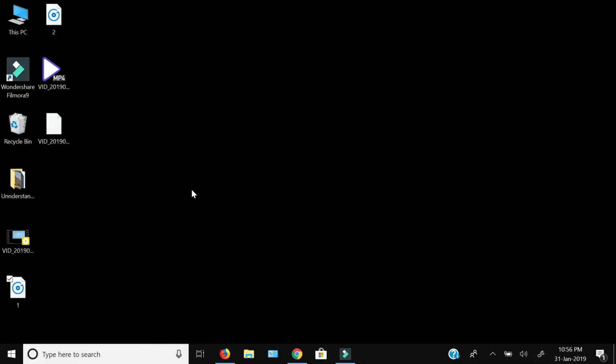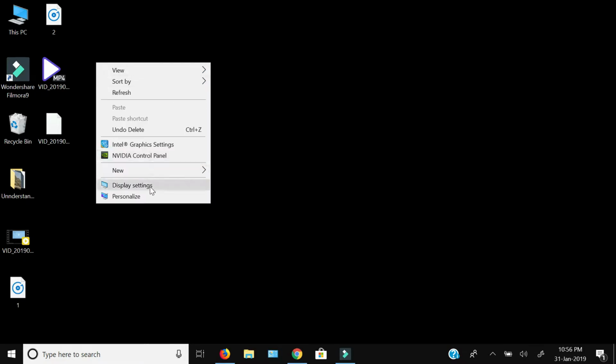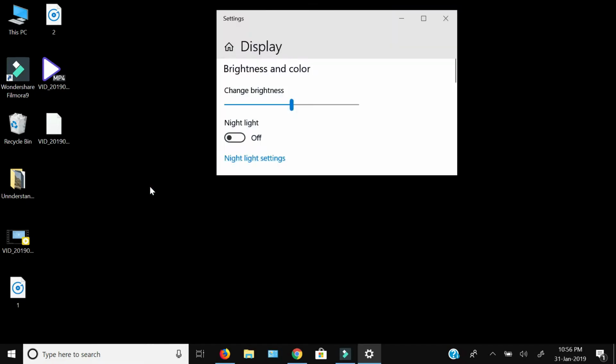In this video I will show you how you can change the icon size in Windows 10. There can be multiple ways, but I will show you only two methods. The first method is you need to right click on your desktop and click Display settings.